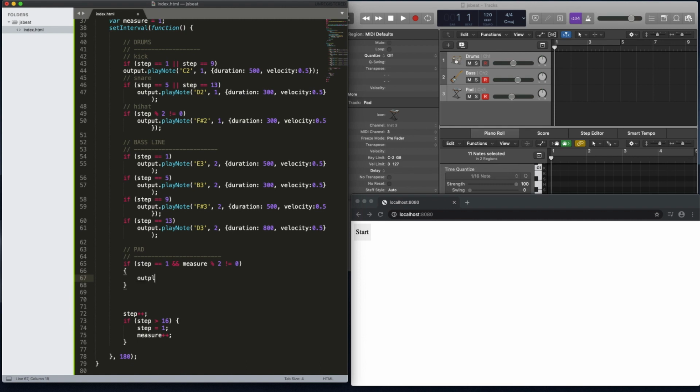So in that case, I'm just going to output, and let me copy this from here, and play the note E1 on channel 3. This is important. And we're going to give it a longer duration right now, and maybe a velocity of half, sure. Okay, so I'm going to save the file, and let's start it here. So yeah, it works pretty good.